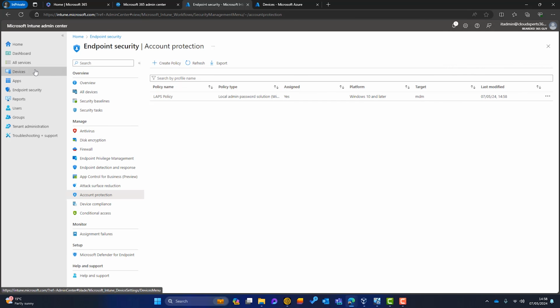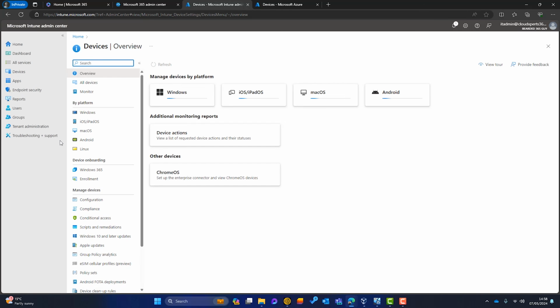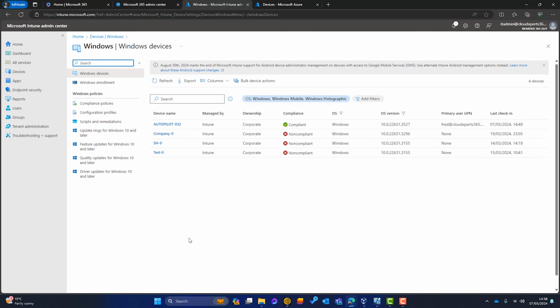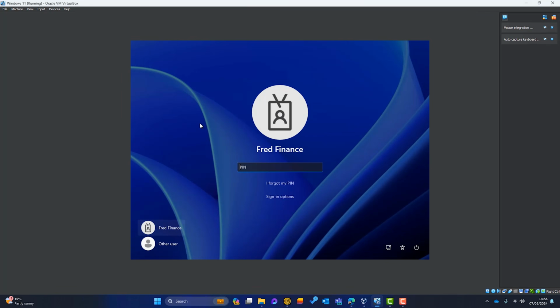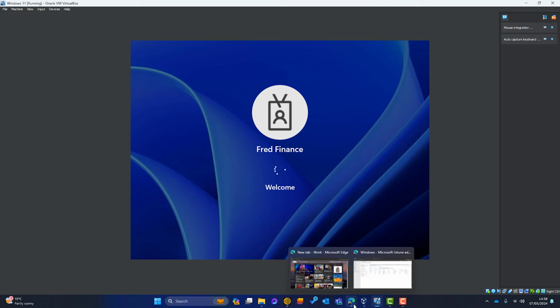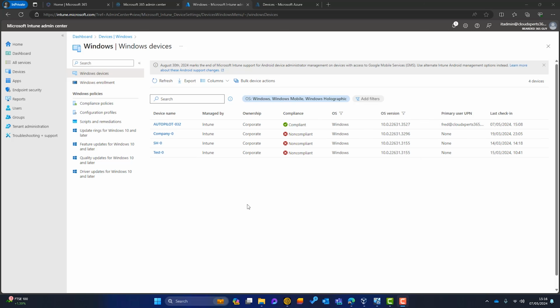Now, if I hop over to device, this is just a test tenant. There's not a lot of devices in here. I think I've got one. Yeah, I've got one live device, which is the other one called Autopilot 032. Now, that is this device here. Okay, so it's used by a fictitious person called Fred Finance. If I go back to here now, okay, in my experience, it can take a bit of time for this to kick in. So I will pause the video and I'll come back soon.